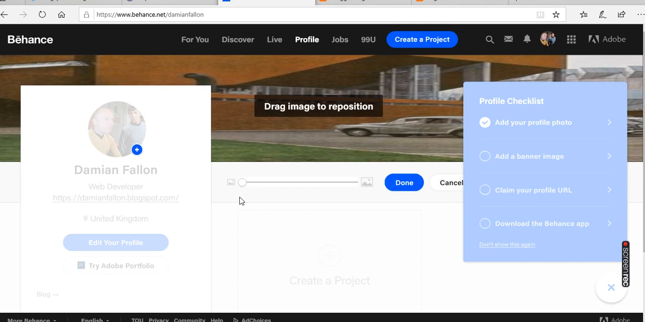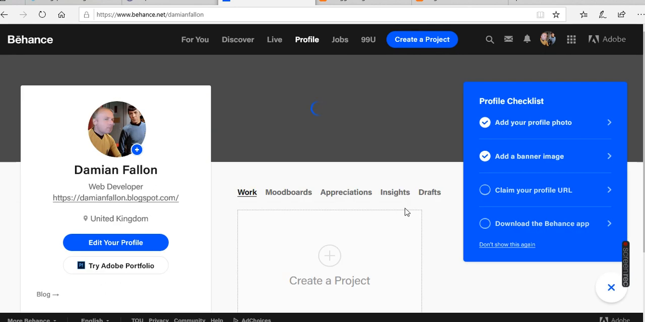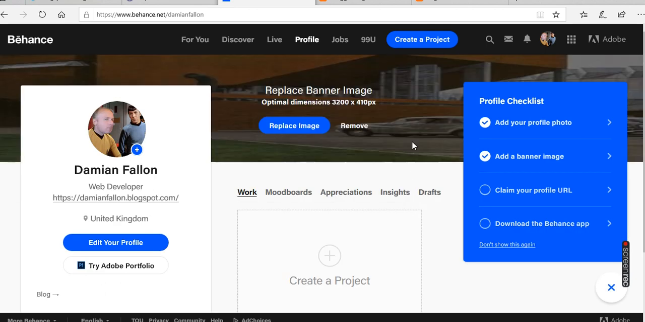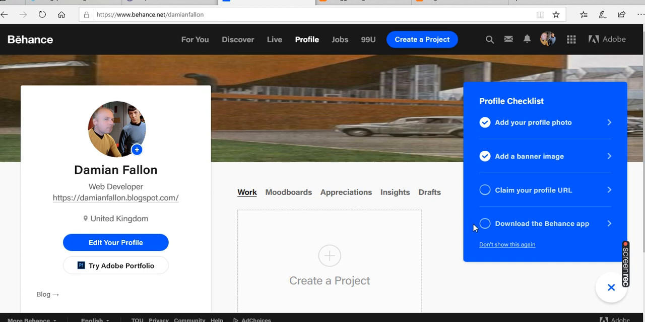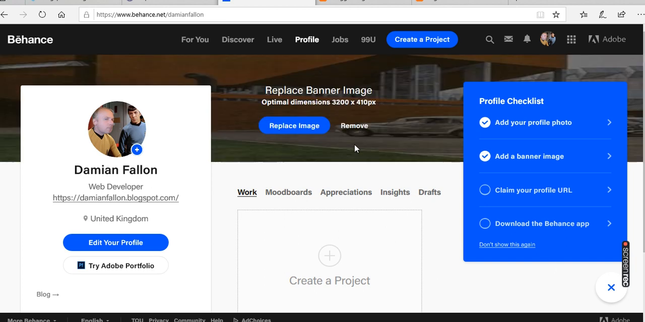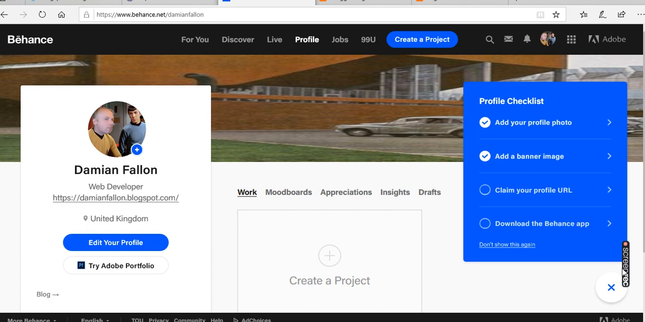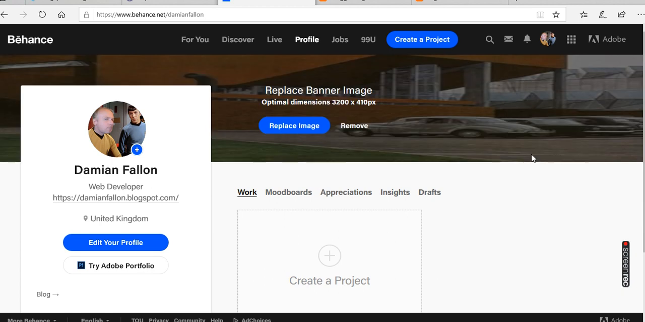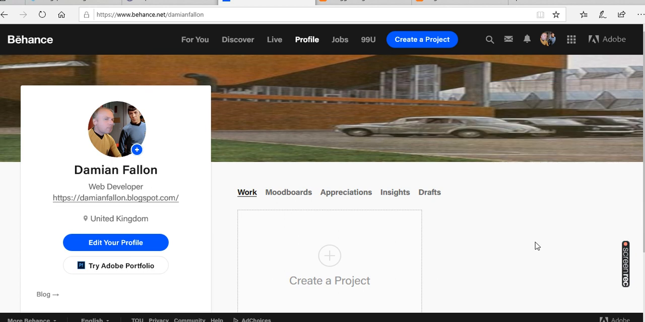Yeah, it's taking a drag image. It's a little bit stretched. Ah well, done. Okay, so that's how it's done. Show me this again to get that out of the way.